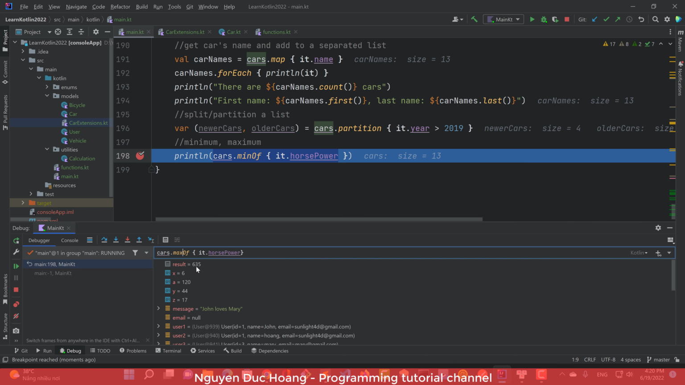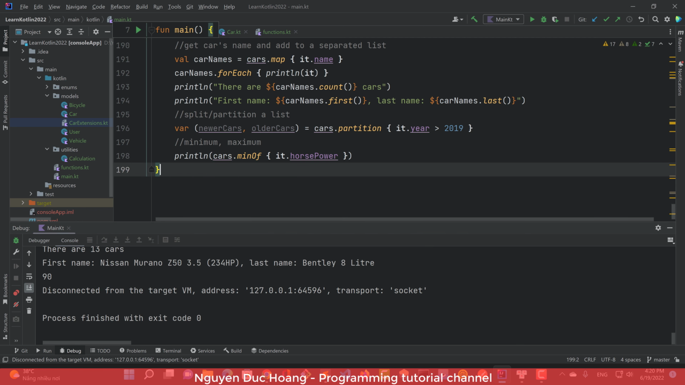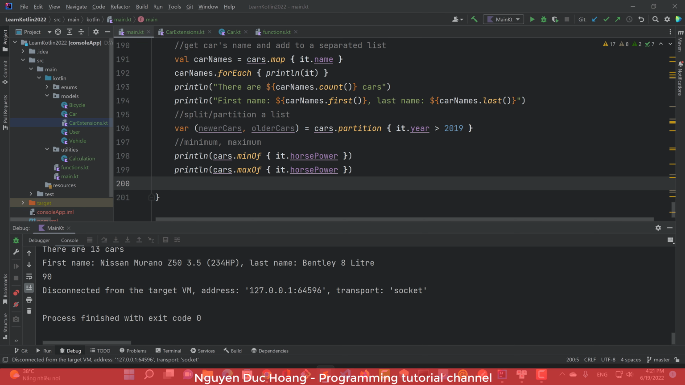Yes, you can also find the maximum value of horsepower. In this case, the maximum value here is 603.35. Okay, so min-up and max-up are quite popular when you want to get the minimum or the maximum size of a specific field in the list.